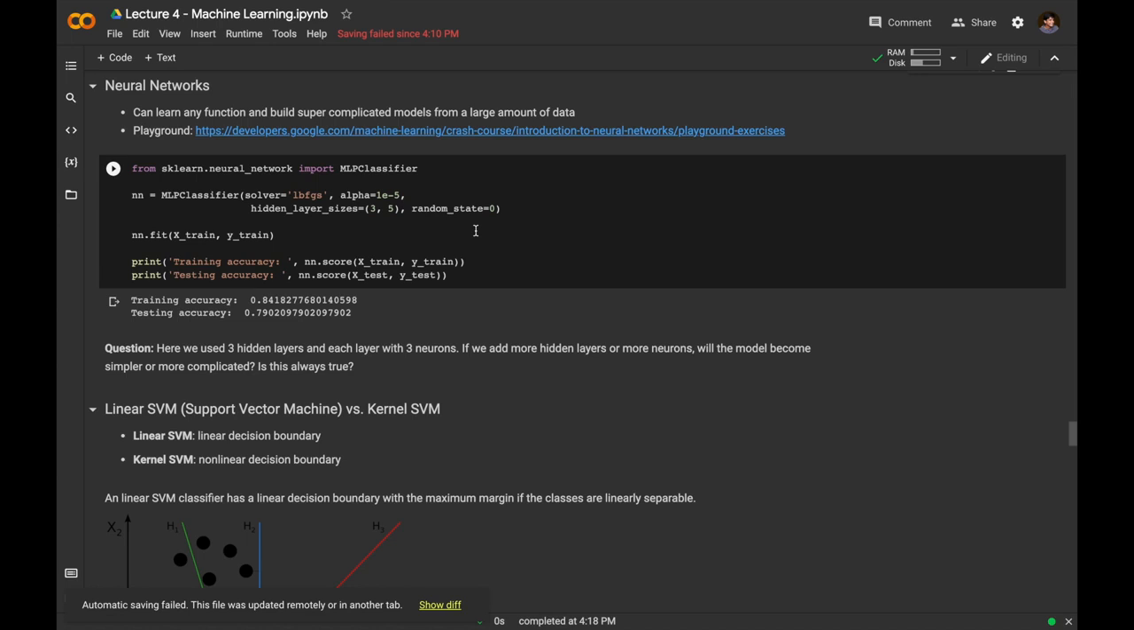So, we train this model on our training set and then test its accuracy on both the training and the test sets. Naturally, it has a higher accuracy for the training set.